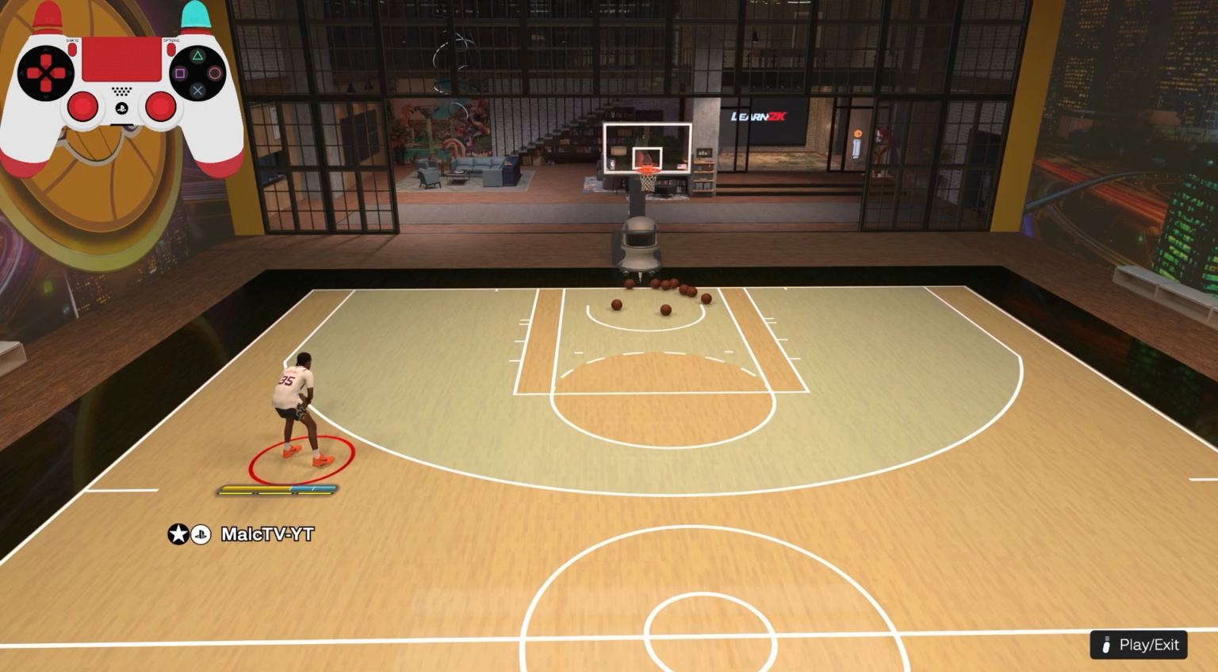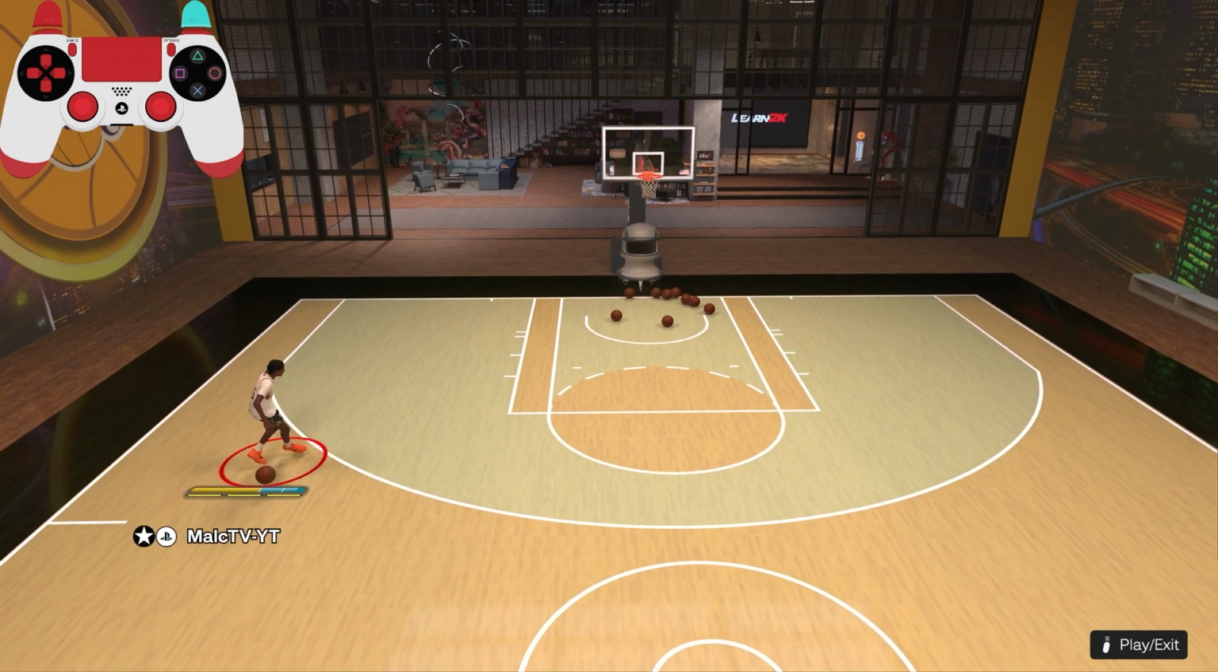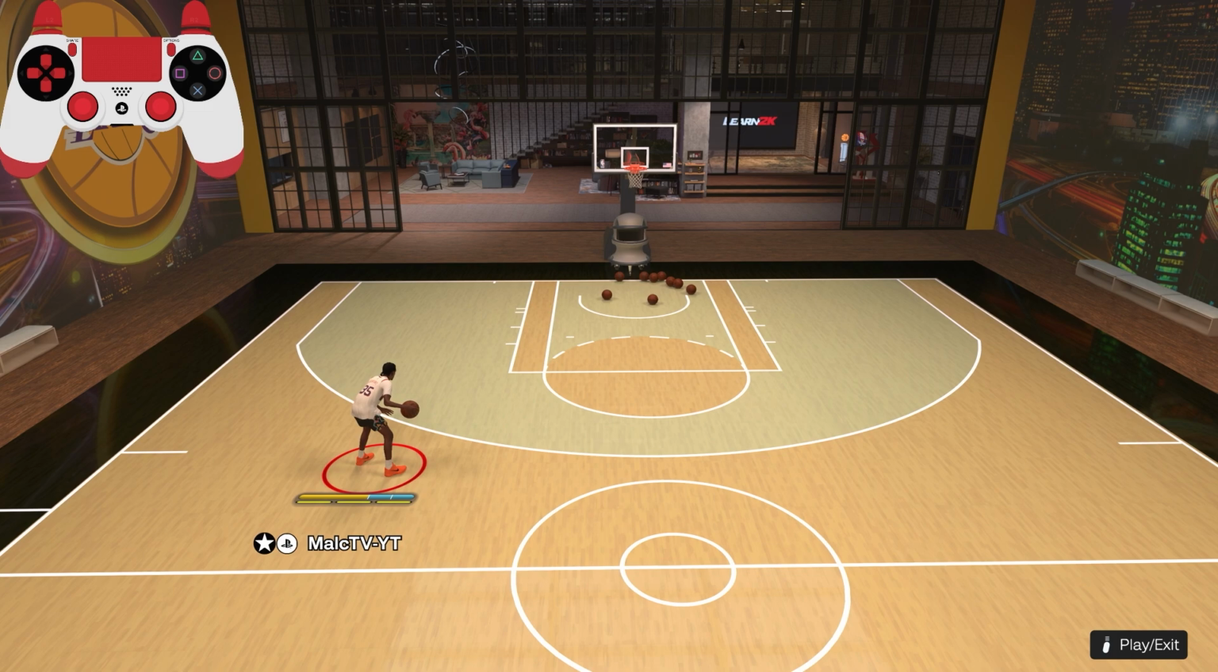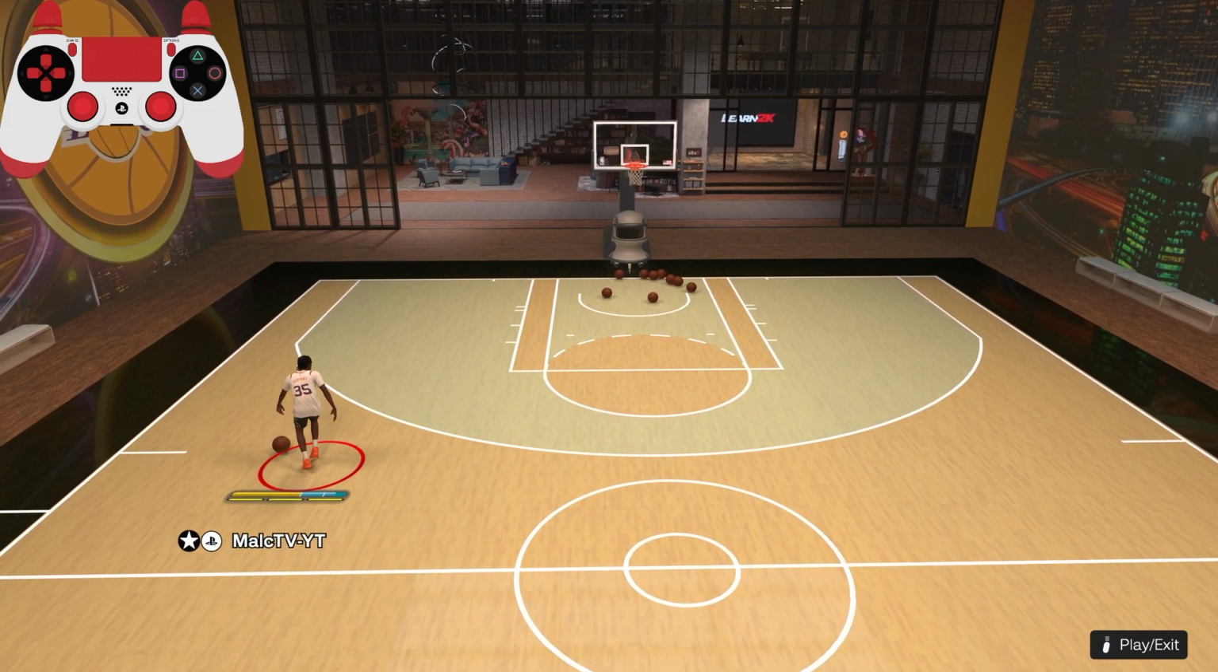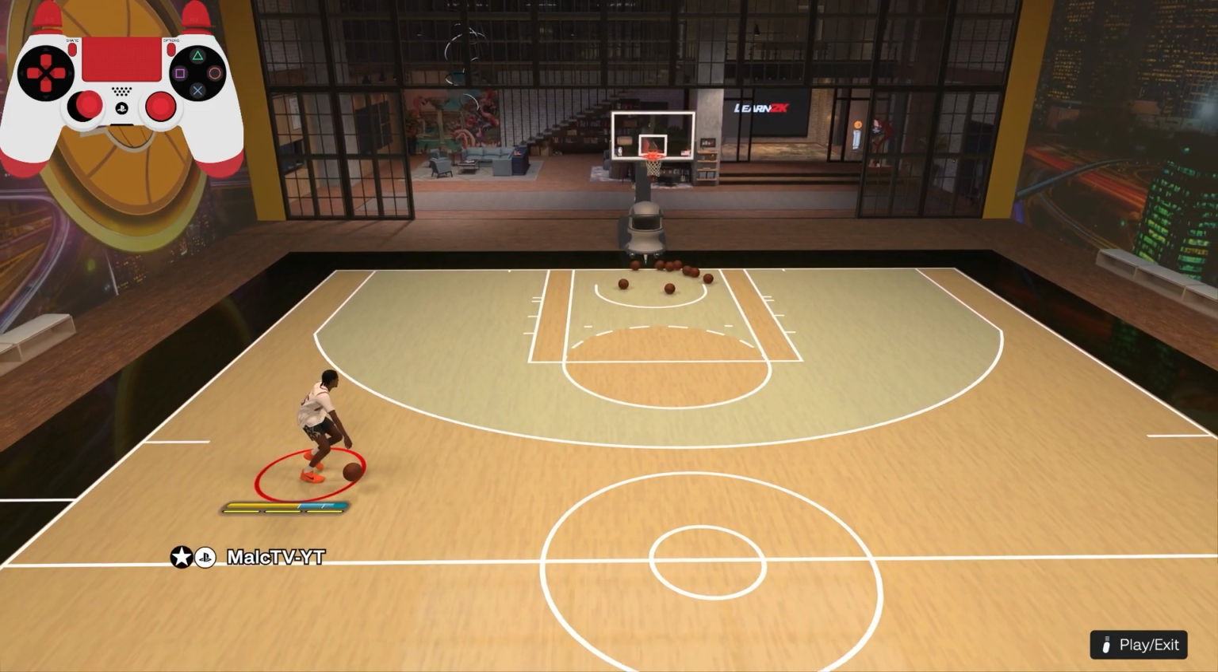I'm gonna hold down my right trigger and then flick my right stick to the left, and then flick my right stick diagonally down to the opposite ball hand to do the behind the back, just like any past 2K. And that's how you do it. You can do any move to activate that.